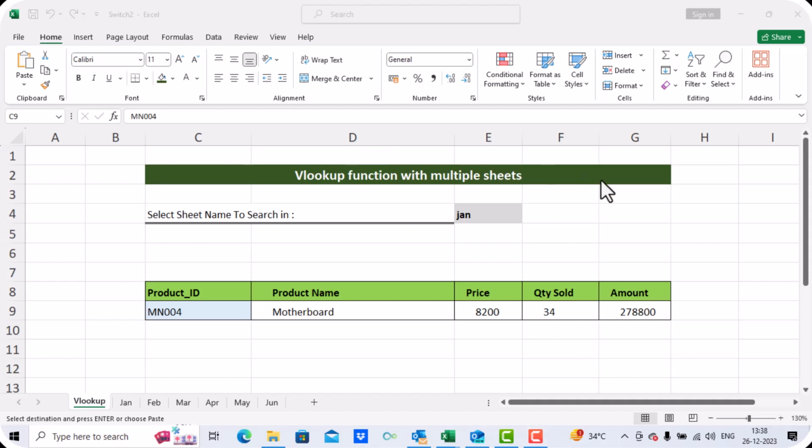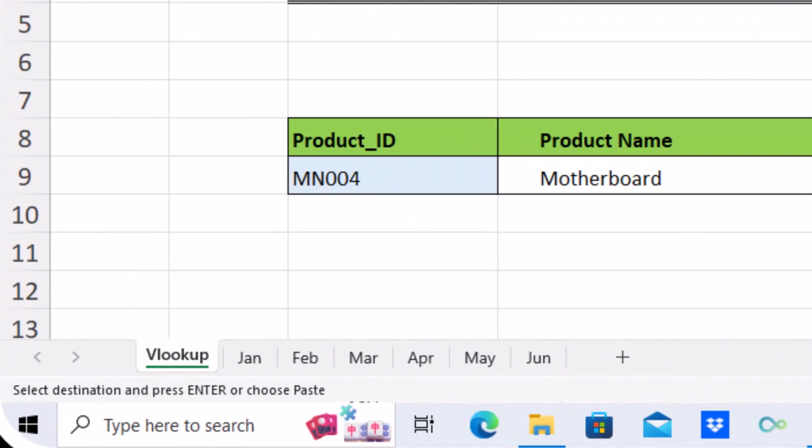Hi friends, in today's lecture, we would be studying how to use the Vlookup function with multiple sheets. So here I have a sample format with me. Let us first try to understand the format. Here you can see that I have one main sheet which is called Vlookup. That is the one which you are seeing right now.